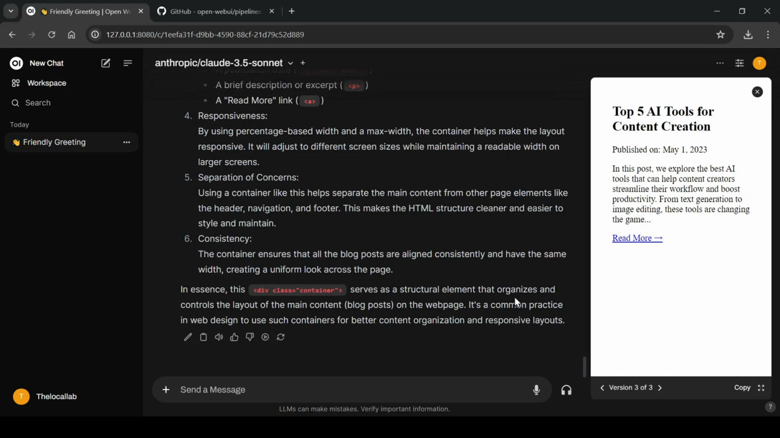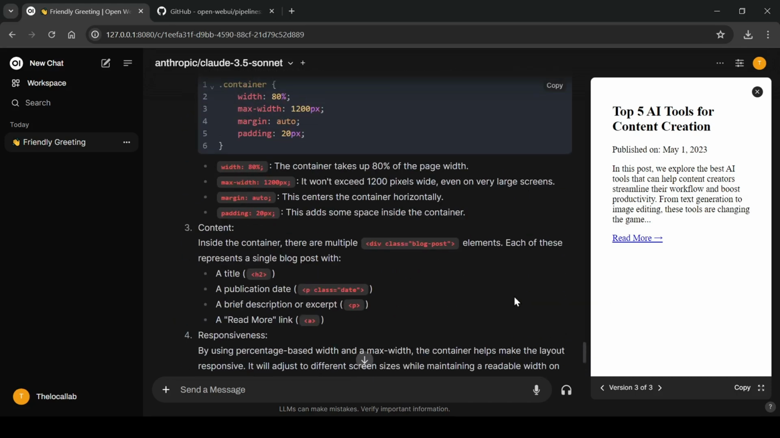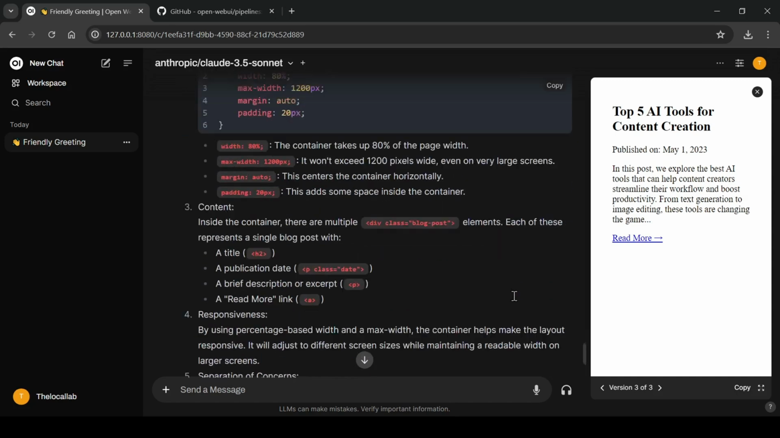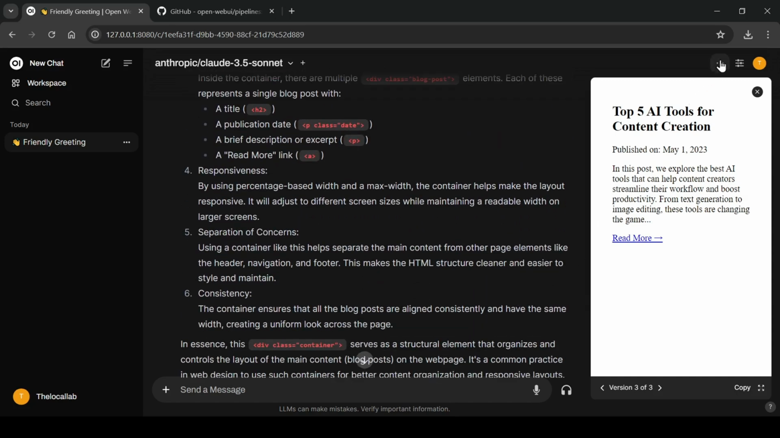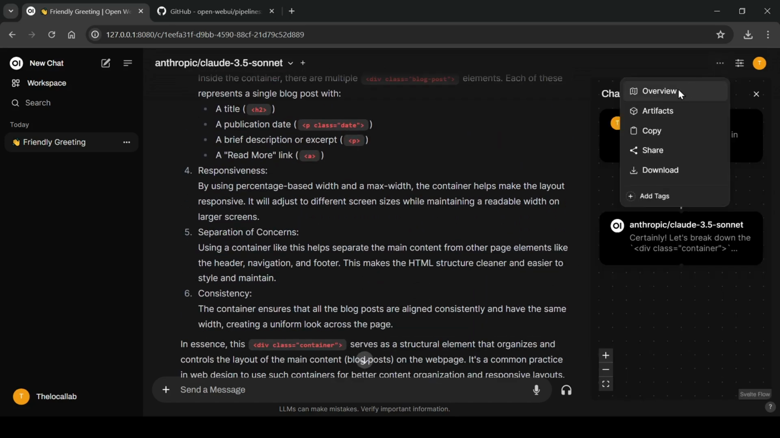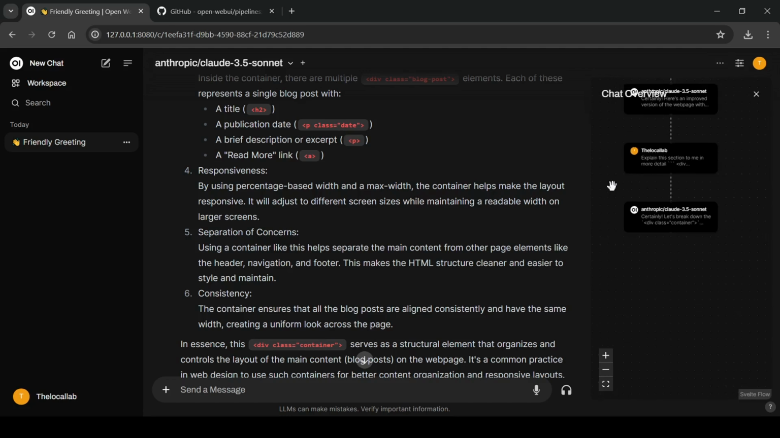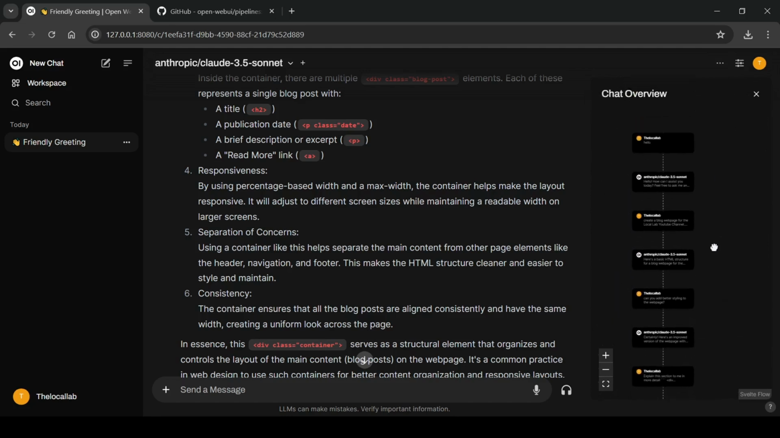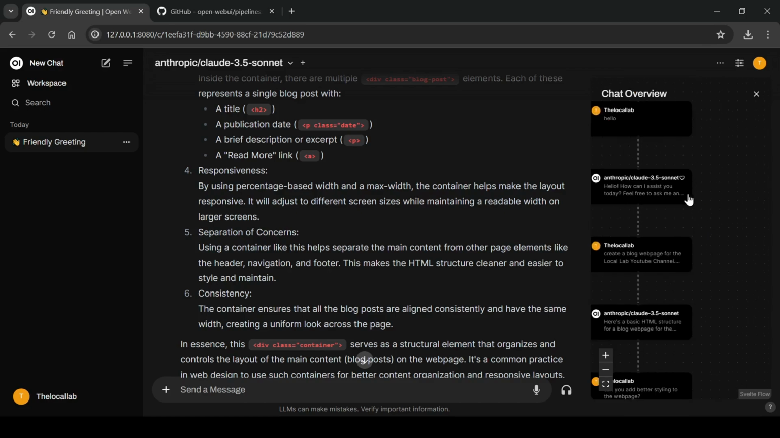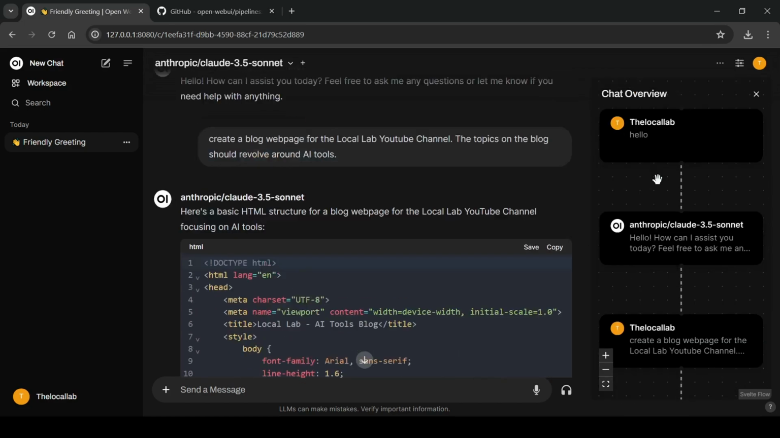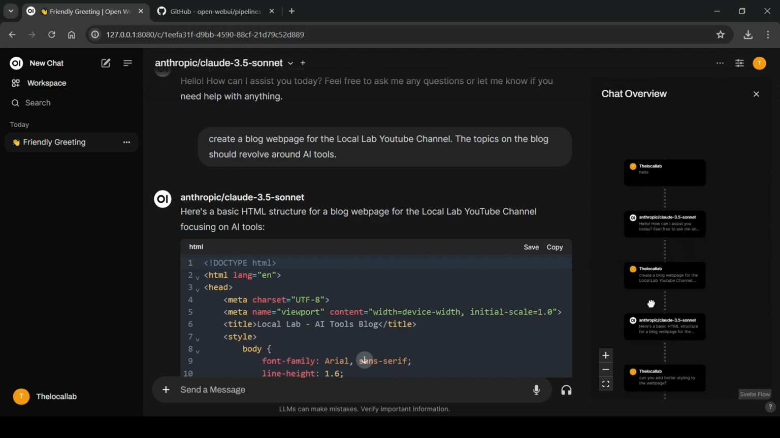Finally, Open WebUI offers a convenient way to review your entire chat history. If you need to refer back to a previous part of the conversation, click the three dots in the top right corner again and select Overview. This will open a new view displaying your chat messages in a zoomable mesh grid, making it easy to navigate and locate specific points within the conversation.